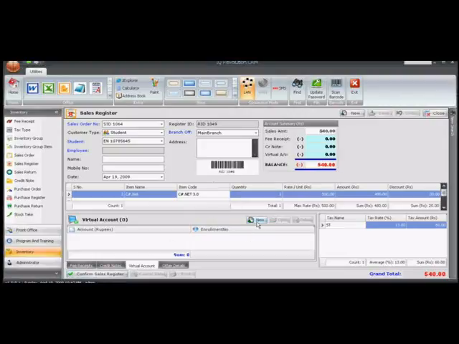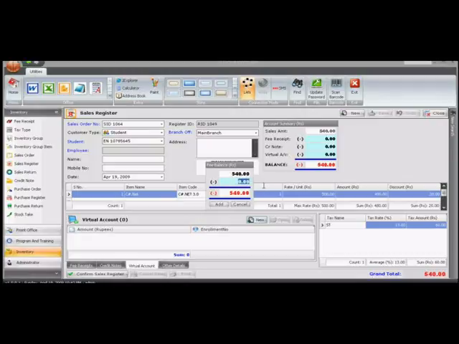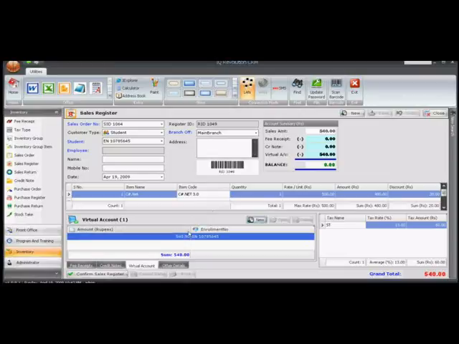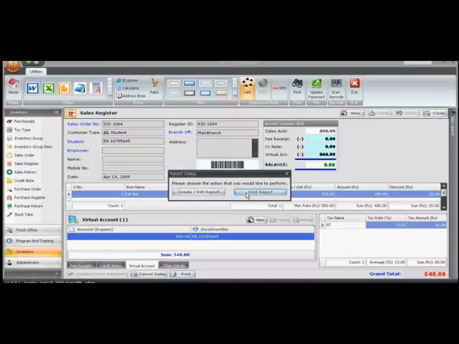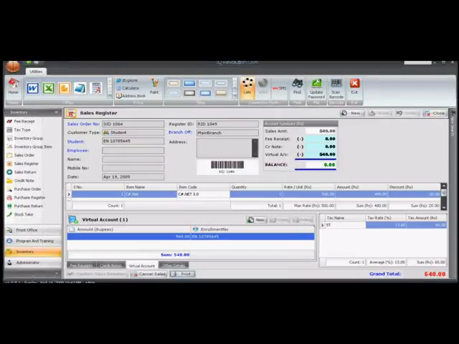So we will charge the fees to the student's virtual account. So let's charge 540 rupees to the student's virtual account. Now once we save it, we can confirm the sales register by clicking on the confirm sales register button located on the bottom of the screen. Now we can print the receipt by clicking here.